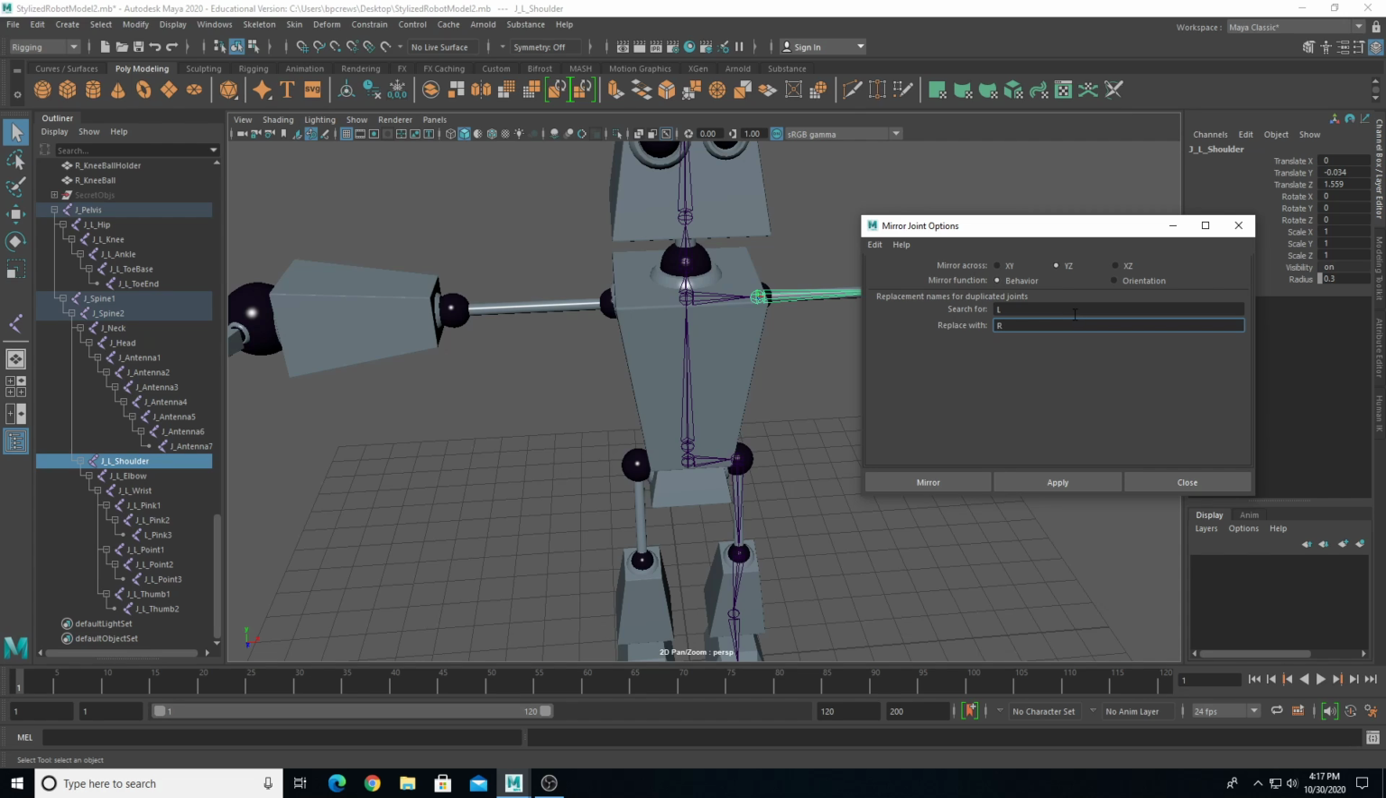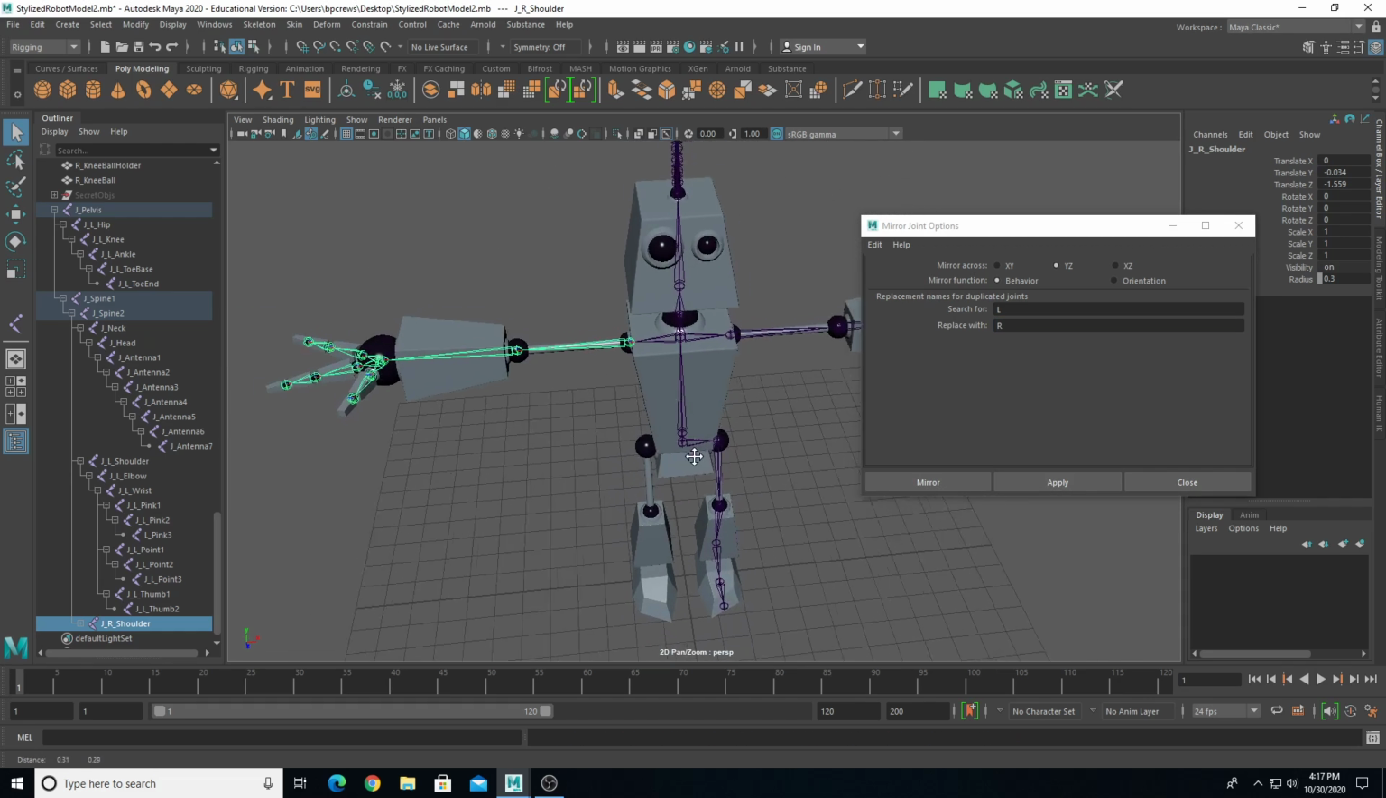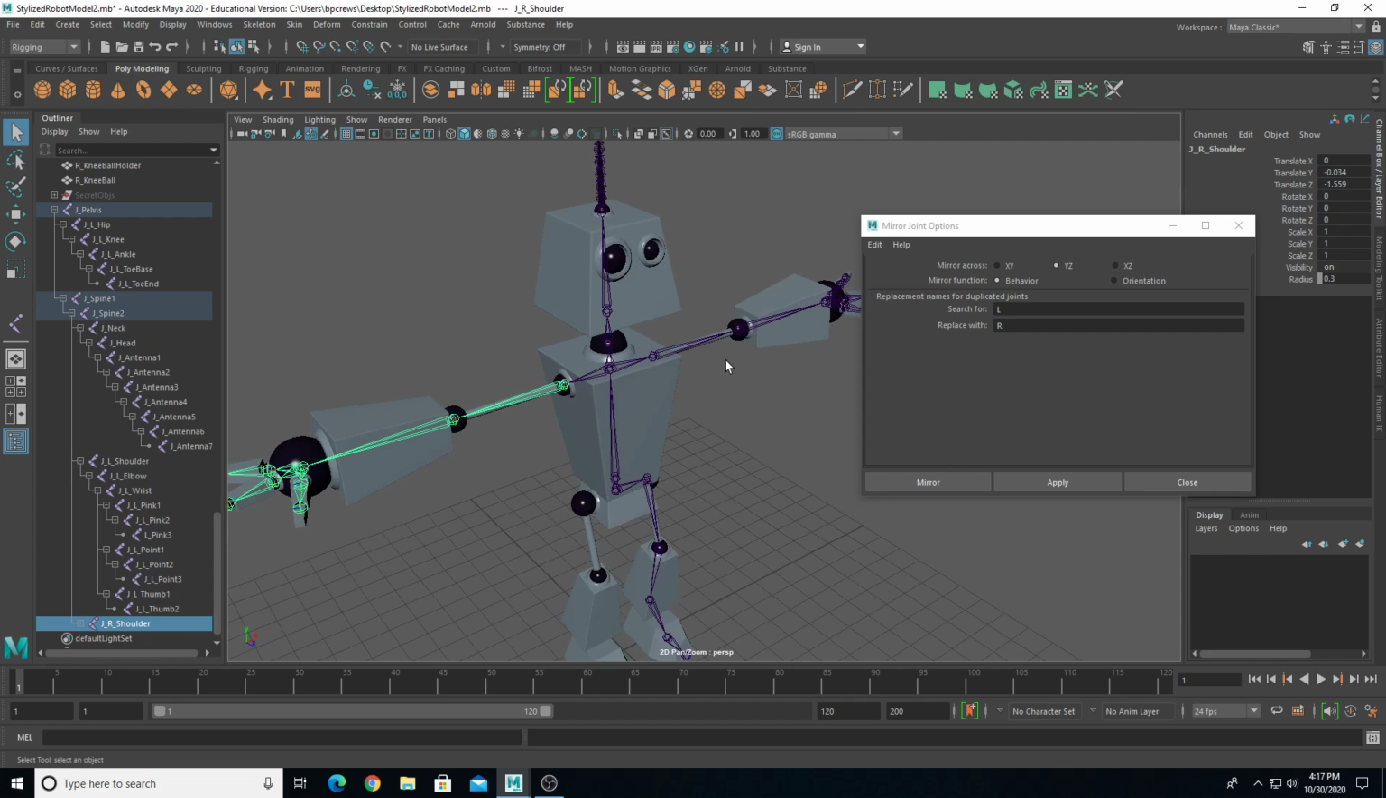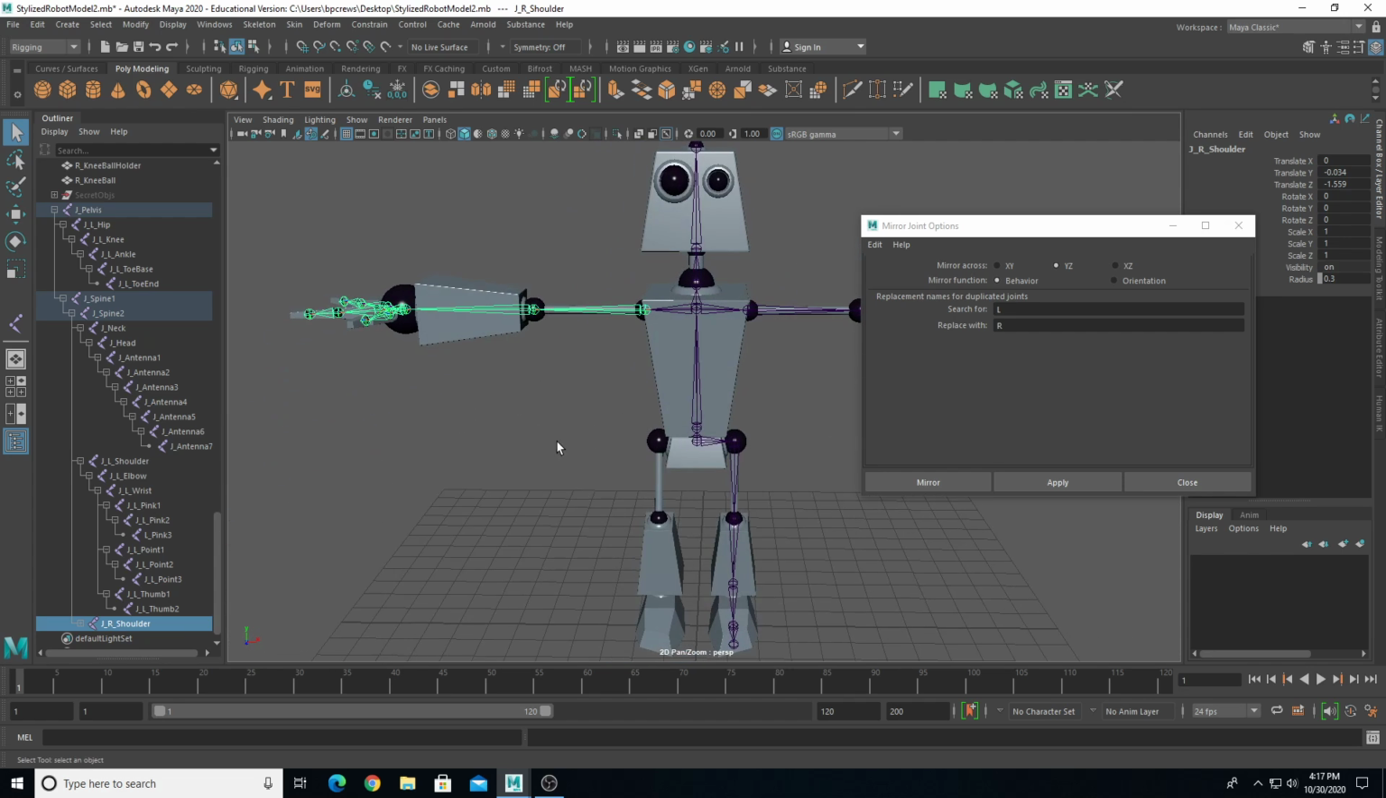That way when I mirror this over, it will then say joint right elbow, instead of joint JL elbow. So search for capital L, replace with capital R, mirror across YZ, and apply. So that should put it right on top of the arm, exactly a mirror copy of the other side.